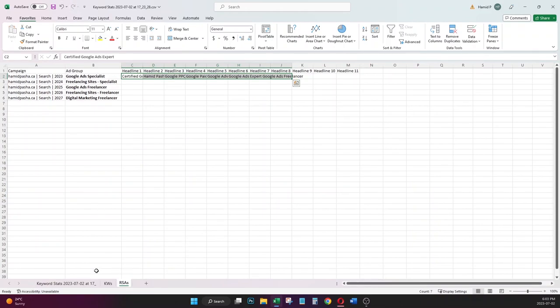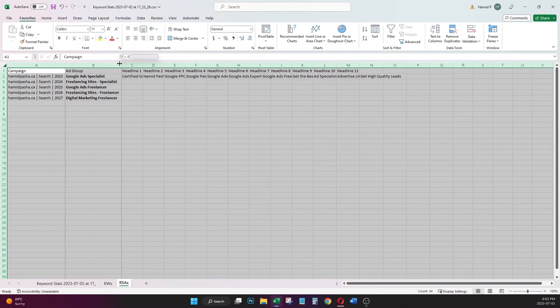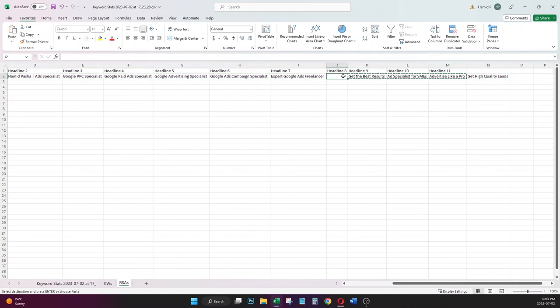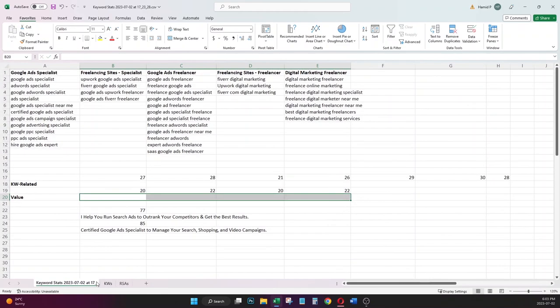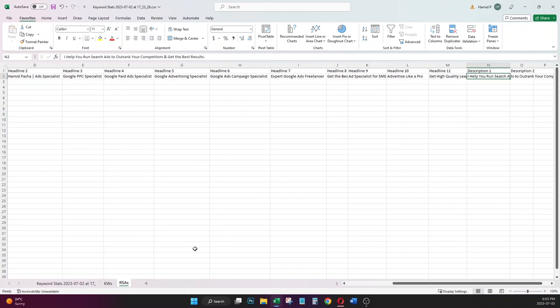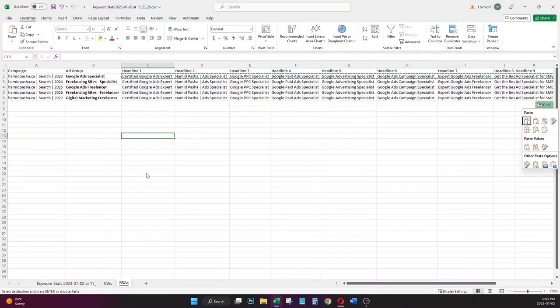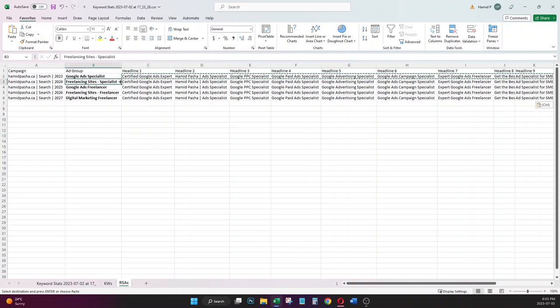Oops. I actually have 11 headlines, that's correct. Now I'm writing description one and description two. I'm copying everything to the below ad groups. Now I have almost everything ready.